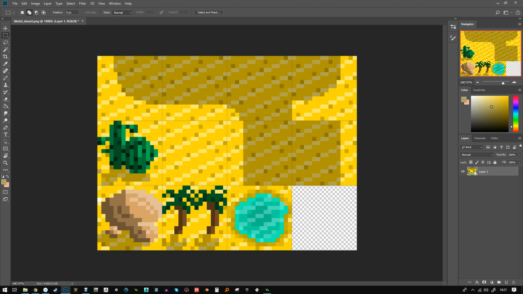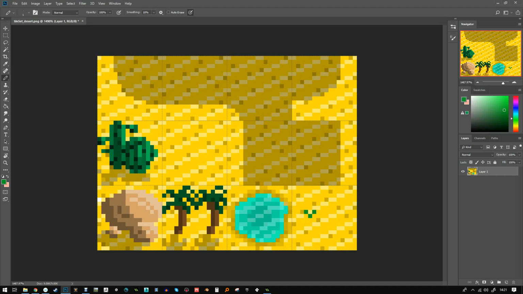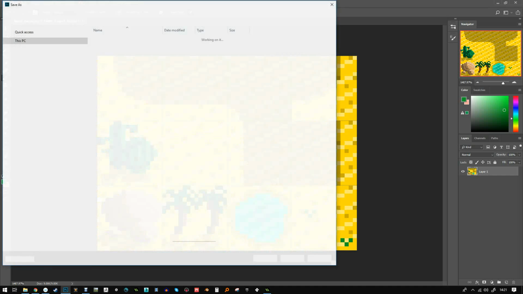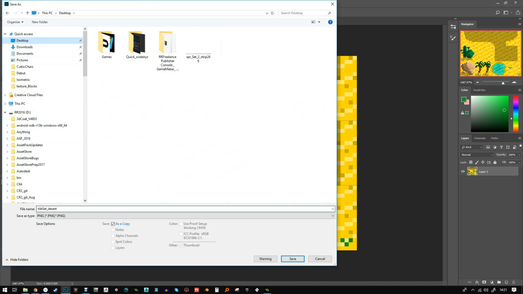Let's just make another sand with just some little grassy bits in it. Go for a slightly different green here and do something like this. Okay, so I'm just going to save this, save it to my desktop. There's a desert extended.